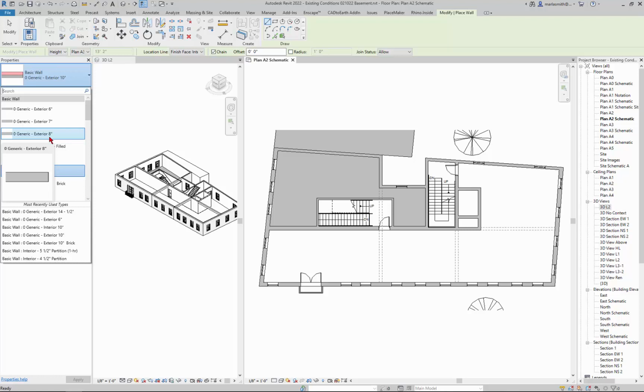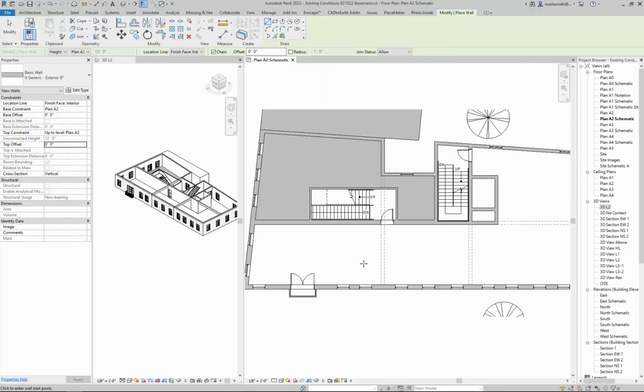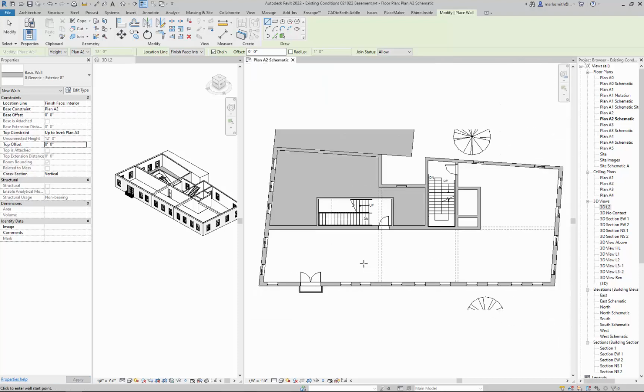So I'm just going to go to this generic 8-inch wall, and you're going to notice that its base constraint is A2 and it's going to go up to A3, which means its unconnected height is 13 foot 2, right? Right now the top offset is set to 1 foot 2, which is going to make it poke through the floor. So make sure you check these settings. Now I'm going to set that to 0. And then I can go in and start determining where these suites are going to happen.